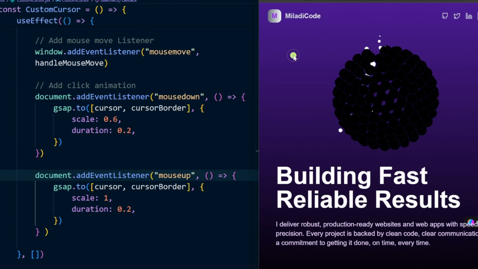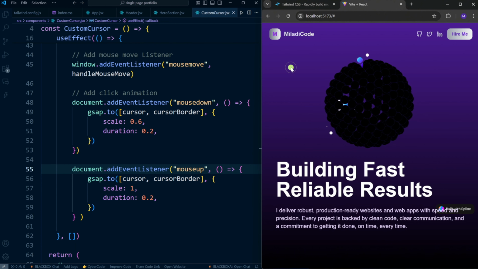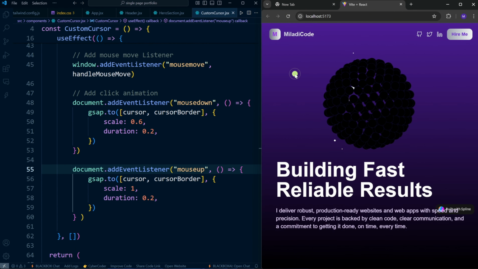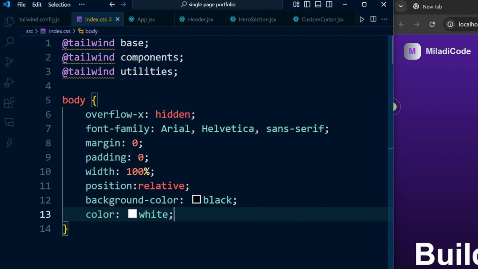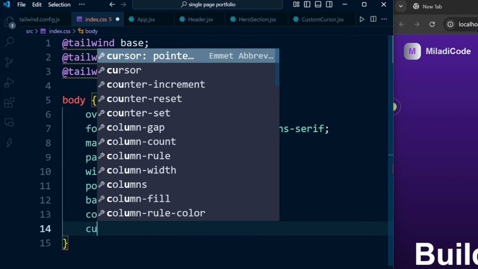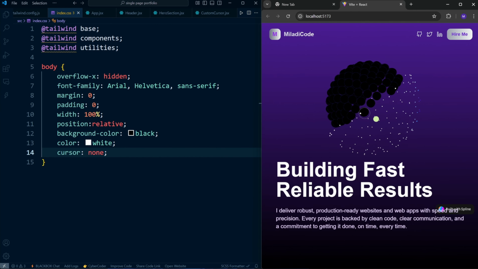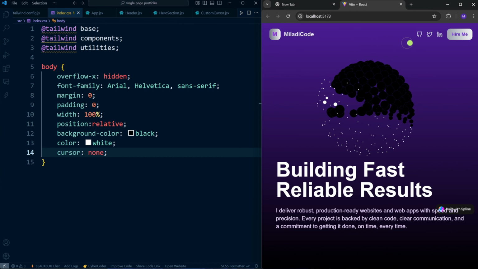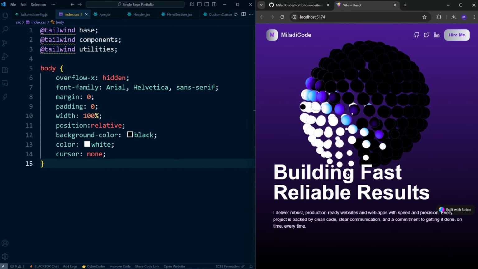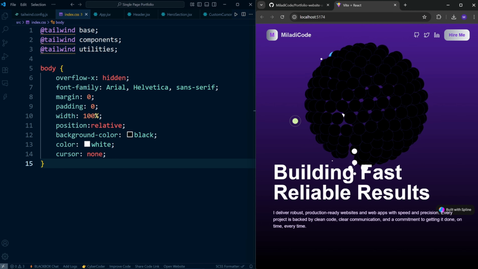You may have noticed that even though our custom cursor is working, the default browser cursor is still showing up underneath it. We want our custom cursor to be the only one the user sees. So to remove the default one, we're going to head over to our index.css file. We target the body element and simply tell it, don't show the regular cursor. This is done by setting the CSS cursor property to none. Once we do that and save the file, the browser's built-in cursor disappears completely, leaving just our custom cursor on screen. Let's continue building out the next sections of our project.